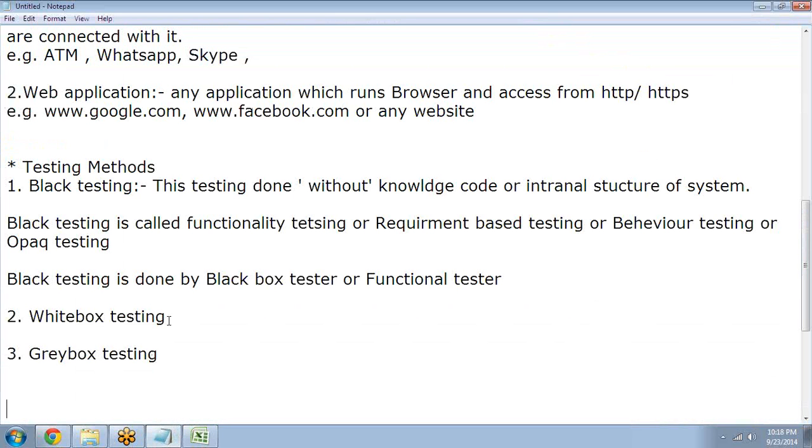Got it? Let's move to the second method, white box testing. So white box testing means what?